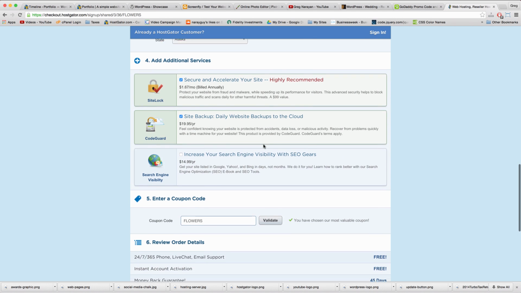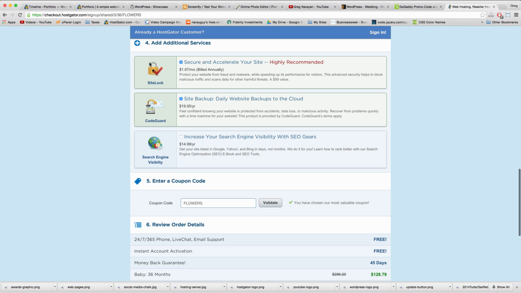Alright, moving on to step number 4, we can choose the additional services for HostGator, which I'll talk about really quickly. SiteLock is good if you've had a bad experience with malware in the past on your computer. If not, I don't consider it necessary. Site backup is also definitely not necessary because WordPress backs itself up automatically. And even if it didn't, you could always contact HostGator's live support and ask them for some backup copies of your site on your own.